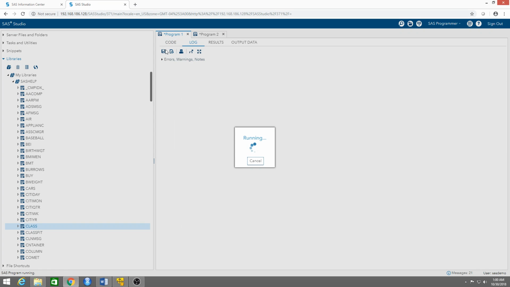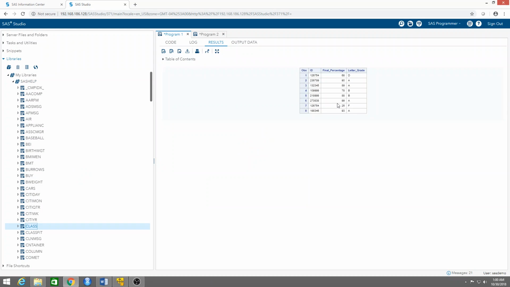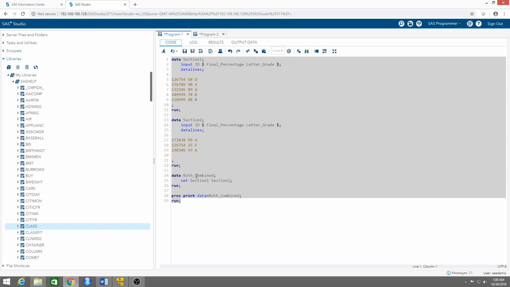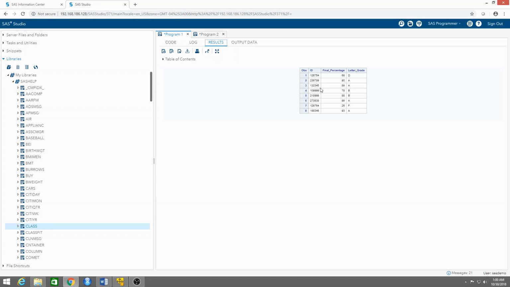So let's run everything again. This is the printout of the both combined dataset. You can see that we have the observations for the first dataset and the observations for the second dataset stacked one on top of the other. So this is how you combine two datasets. In this case, we are combining rows.